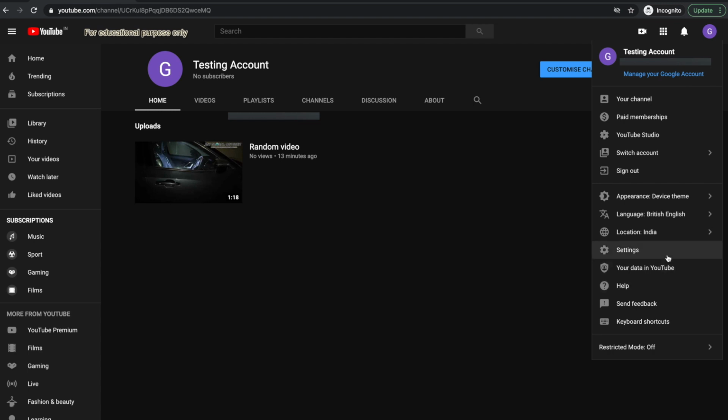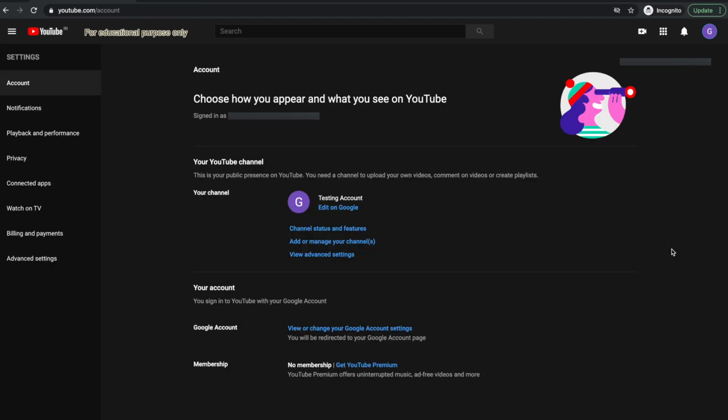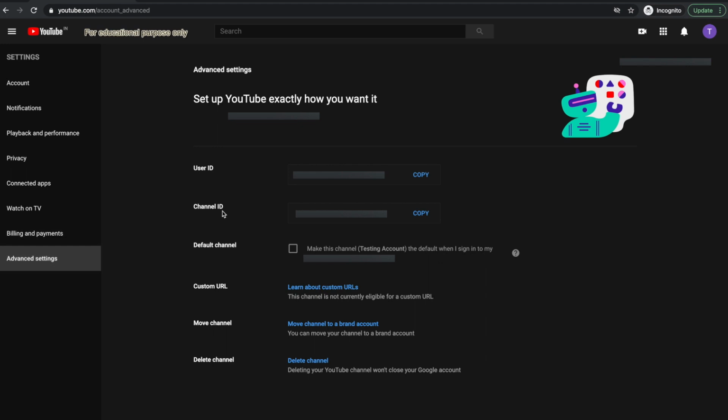In this case, you're going to the YouTube settings, and once you're in that area, you will be shown different details about your YouTube channel. So you just have to go to the advanced settings of your YouTube channel, and you'll be shown different details about your channel, like the user ID, the channel ID, the default channel, custom URL, just in case you're eligible for that. And there is this option of move channel as well, which is move channel to a brand account, and we have to use that feature.